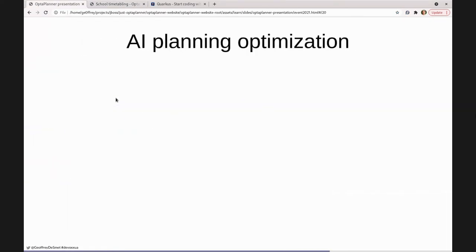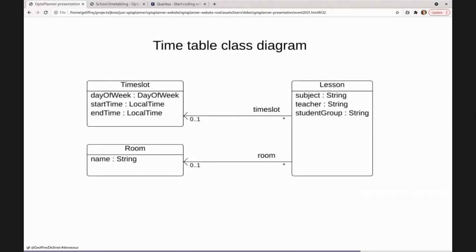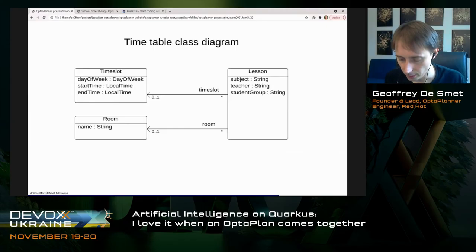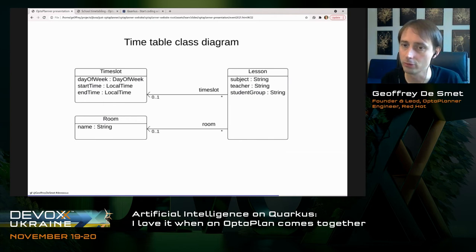Now, we were going to do AI. So let's talk about AI planning optimization, right? So we're going to add OptaPlanner in the mix. It's already in the POM, but there's no OptaPlanner code in there yet. So the first thing we need to do, there are three things for OptaPlanner. We need to tell it what changes in the domain, what can OptaPlanner change. We need to tell it what the constraints are, and then we need to hook it into the solving, we need to hook that into our code.